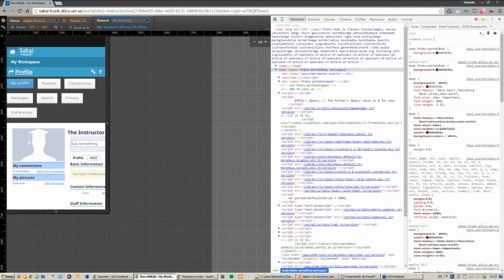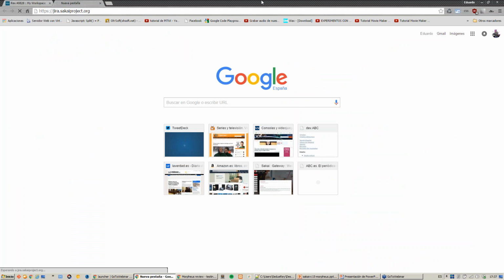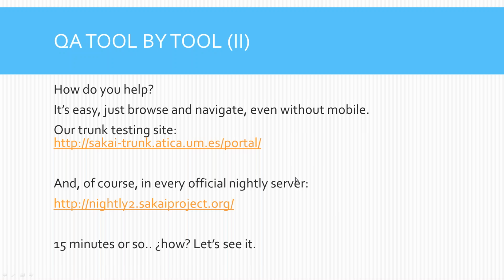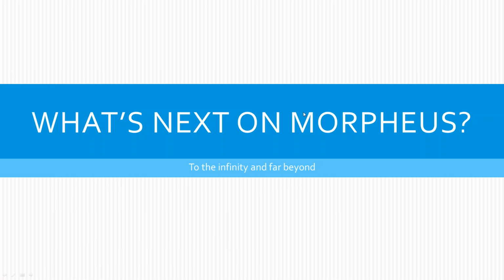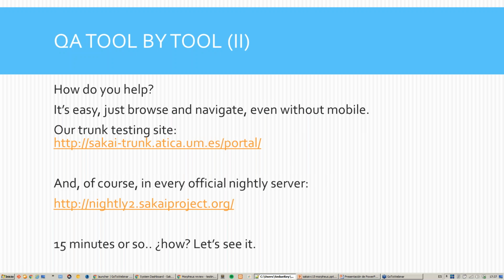And for example, this would be a way to take a screenshot and then you just need to create the Jira and that's all. 15 minutes, 20 minutes, whatever you want. And it would be very, very useful to us because we will be capable to fix everything you saw.